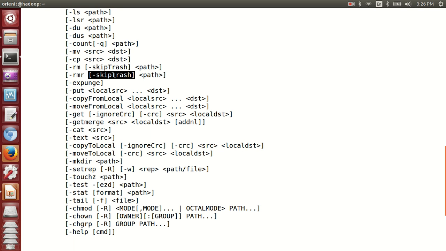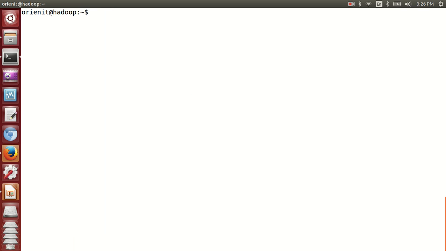Now let's start with the basic commands. The first command is hadoop fs -ls /.